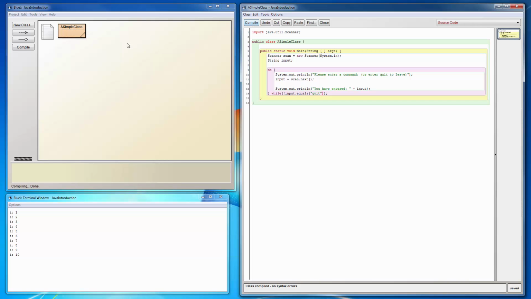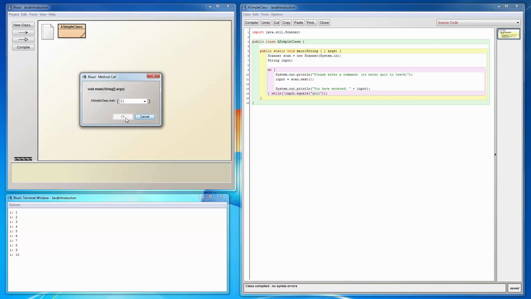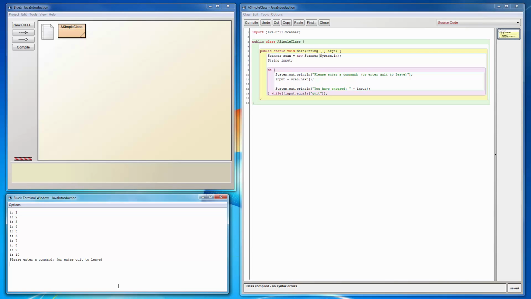So let's compile this and run it and see what we get. Here we get the prompt: please enter a command. And I'm going to type in the word test. And it echoes back the word test. Let's type in another thing. Let's type in Java. It echoes back Java. And then I type quit. That now leaves the program. Notice there's no more flashing cursor asking me to enter another word.